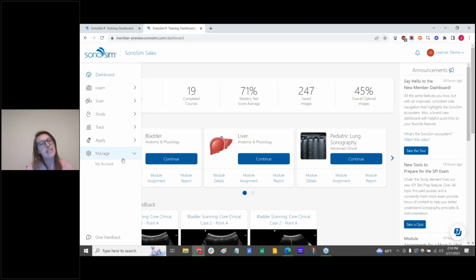The next is the manage element. This is where you can access your account. So for learners, this is where you can change your username or your password if you want. And the last element on the dashboard is give feedback here on the bottom.